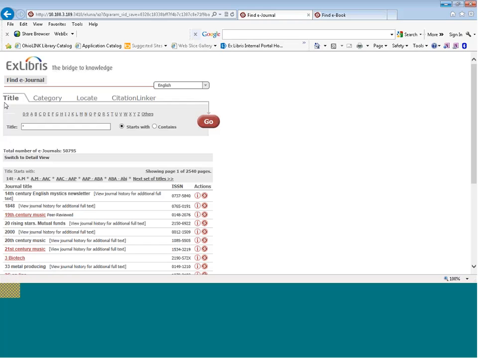This is where you can browse or search for e-journals by title. So you can enter the title name and select starts with or contains for the search type. Also notice that you can use the letters across the top here and select a letter that titles would begin with. In this case, I've performed an open search using the asterisk in the title field, and that will allow me to see all of the titles in the list.